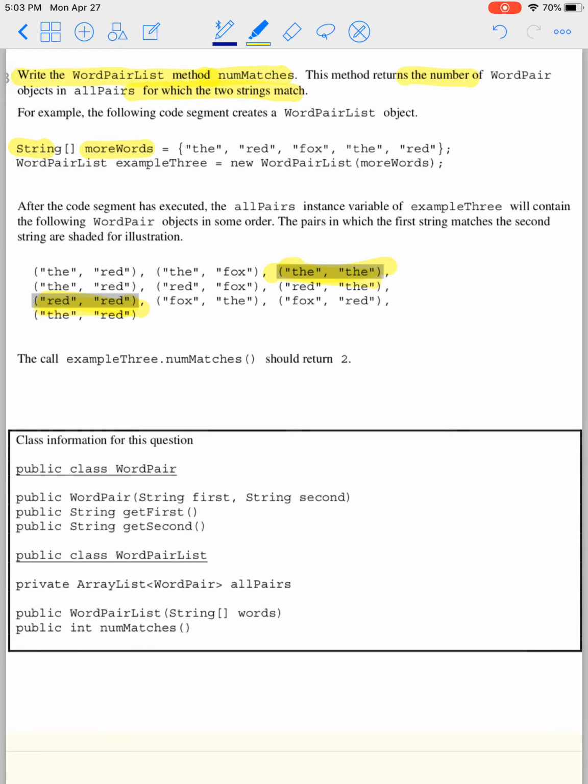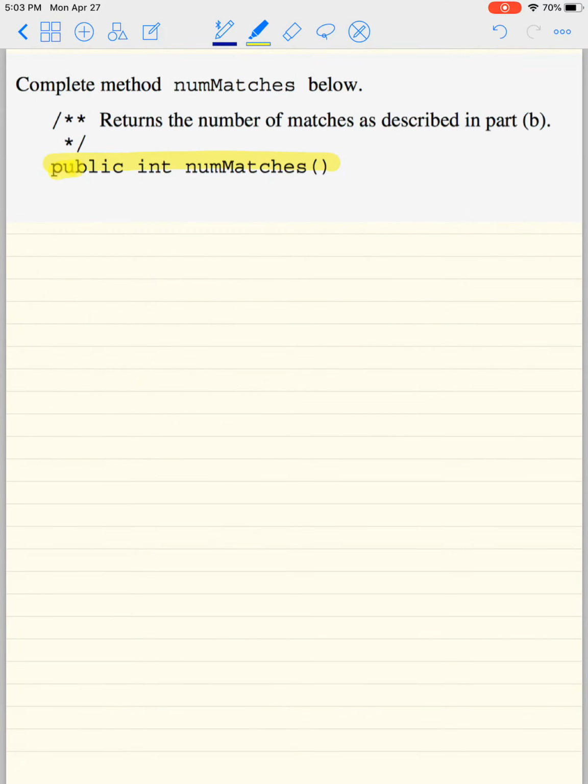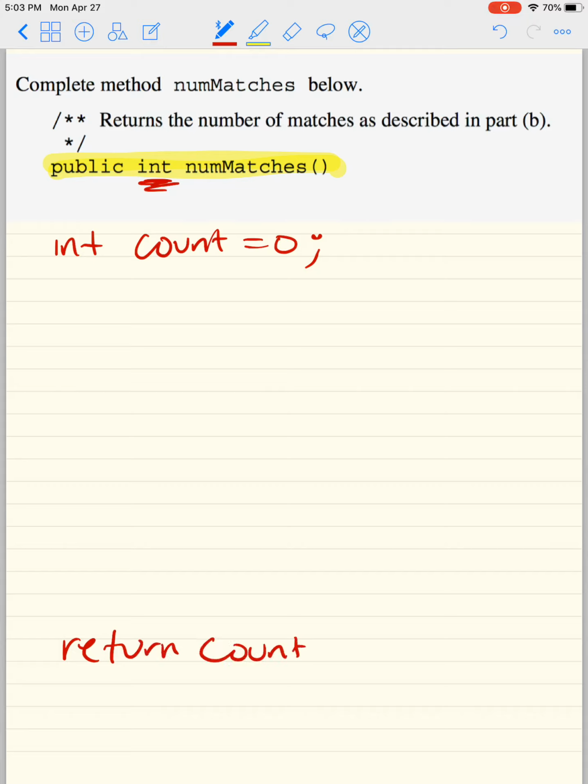And you also want to make sure that you are counting, because you want to remind yourself that this is the method header and that you want to return an integer, okay? So it says returns the number of matches as described in part B. So we're going to start with int, let's call it count, equals 0. And at the very end, I'm going to just throw it all the way down here, return count. Okay, remind yourself that you are no longer in the class that says first and second. You are in another class, so you need the getter, okay?